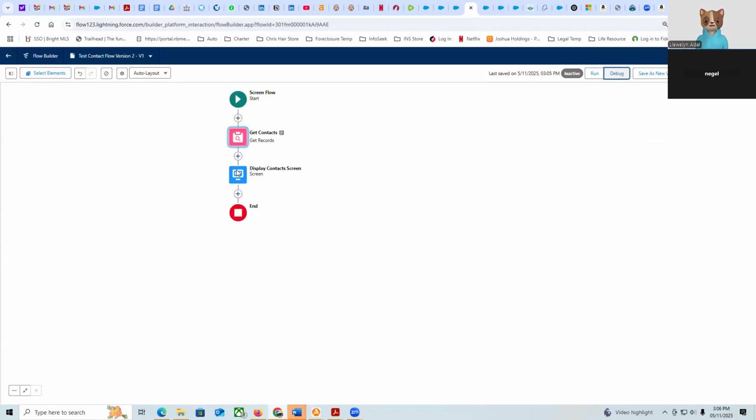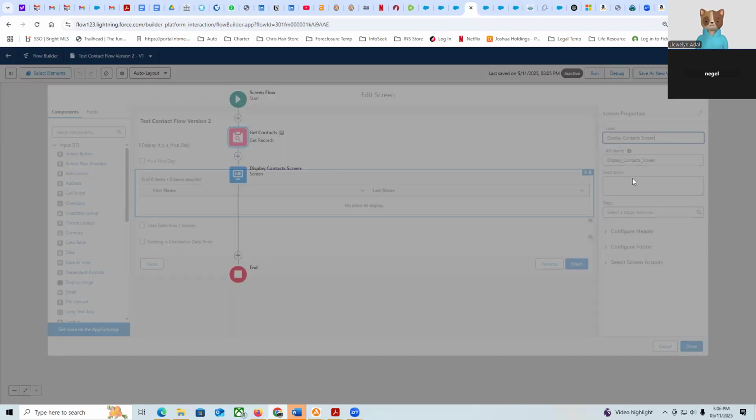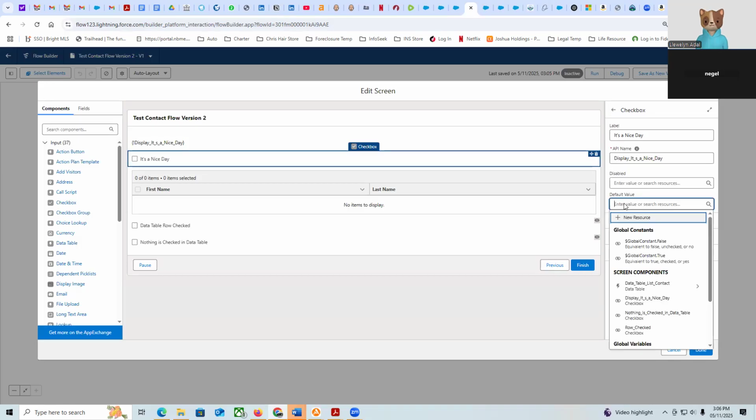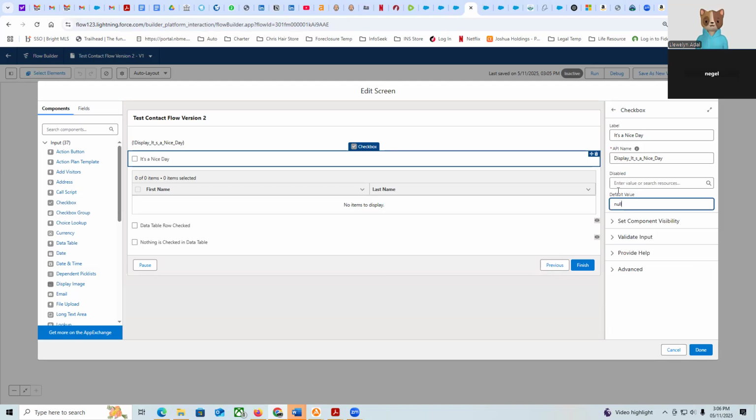Right? Let's go in there and go to the It's a Nice Day checkbox. And in the default value, type null. Okay. Let's see if they do that. No, you can't. Okay. So maybe they changed the way that the checkbox works.